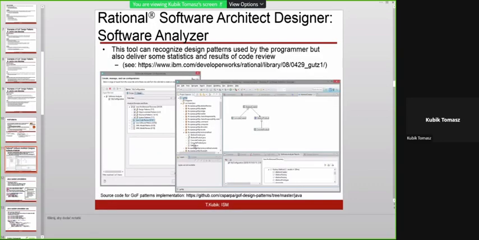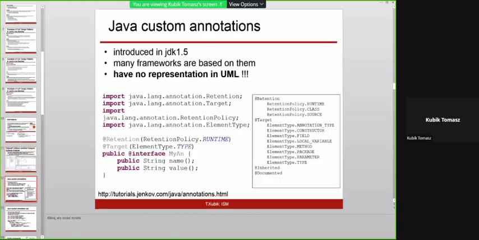However, this software analysis is just a tool to analyze the source code. You must build that source code using some constructs of the language. And one of the very often used features of the Java language is annotations.